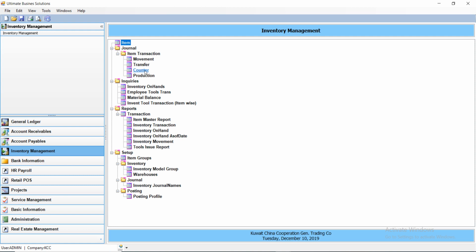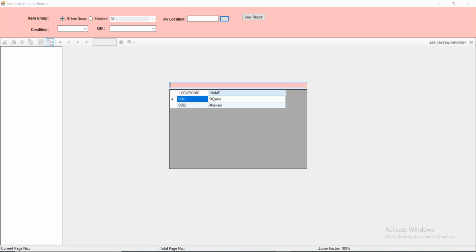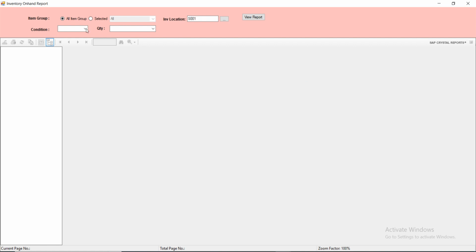And you can rectify the discrepancies. So let us open one of the item reports, the on hand inventory report. We can see all item groups, and also we can see it location wise. Here is the location, and we can choose the condition like all.